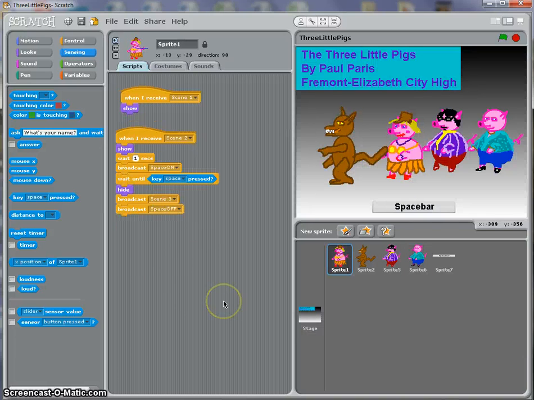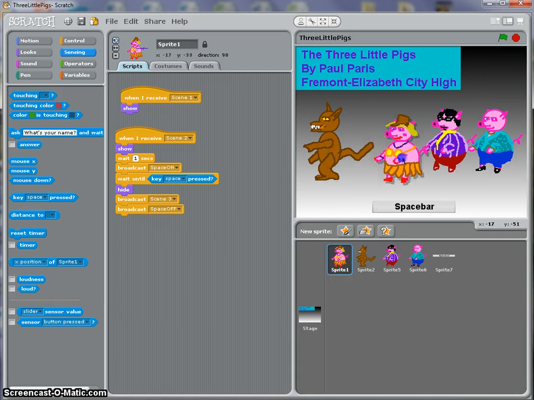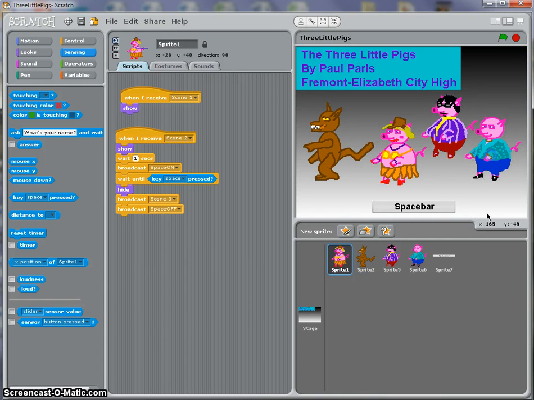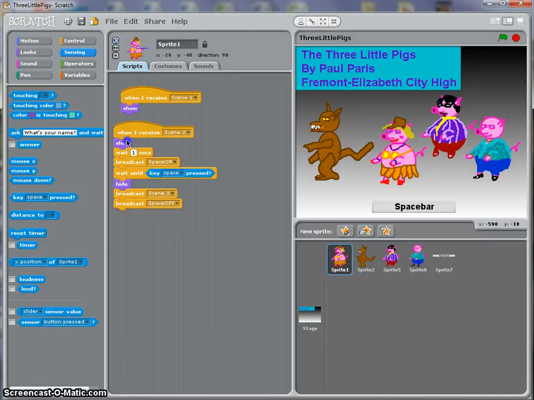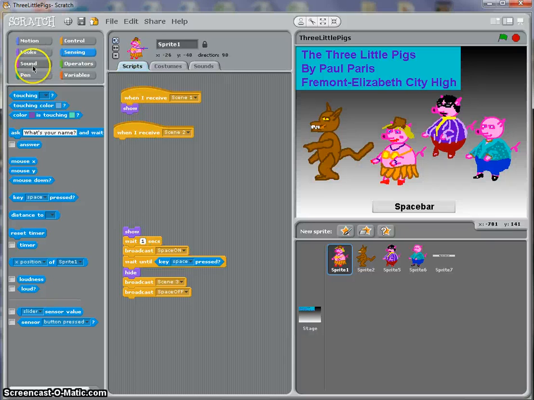Okay, to start the animation, the first thing I'll do is position the characters. Now, I want the wolf at this position in the first scene. The pig there, maybe this one up here, this one down here. That's the positions I want. Okay, to position them, you have to lock them in. So when I go to the first pig, and look at the script there, I'm saying, okay, when I receive scene 2, that's when the pig comes up again, I want to go to those positions.